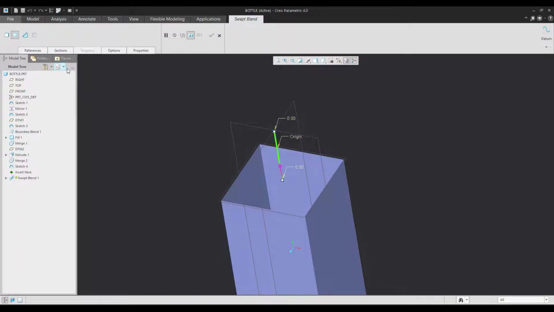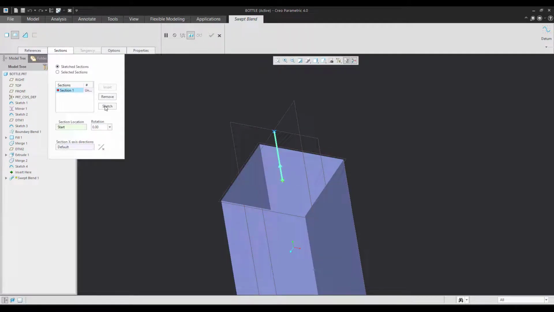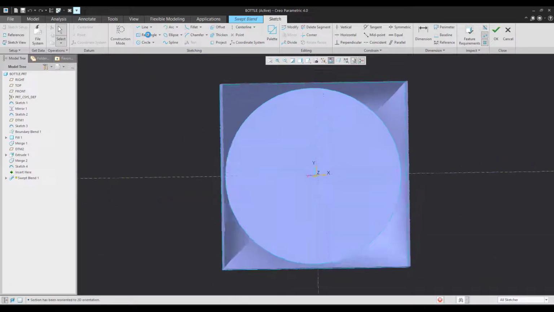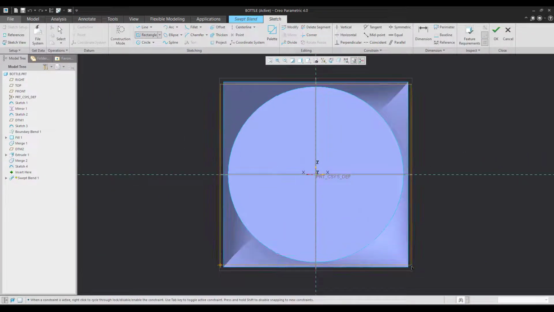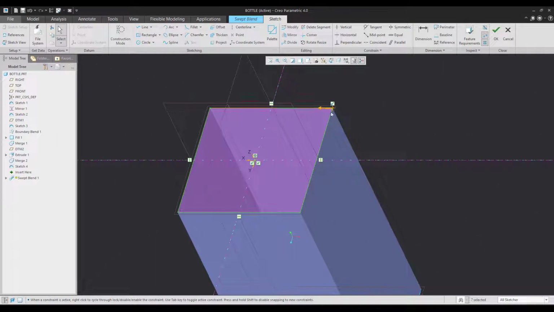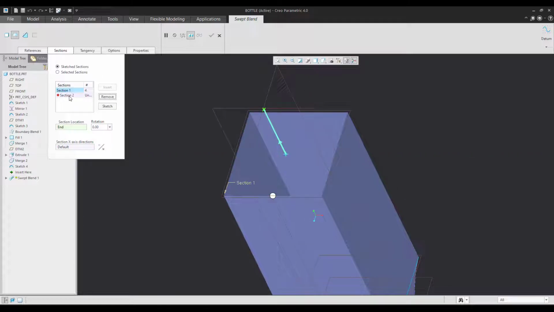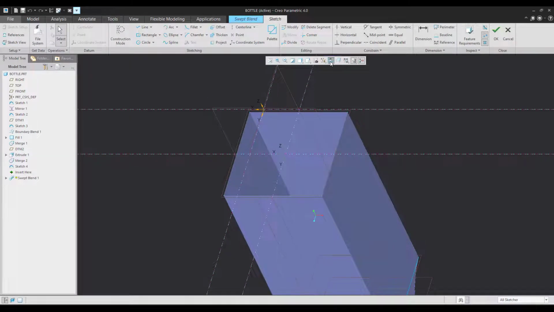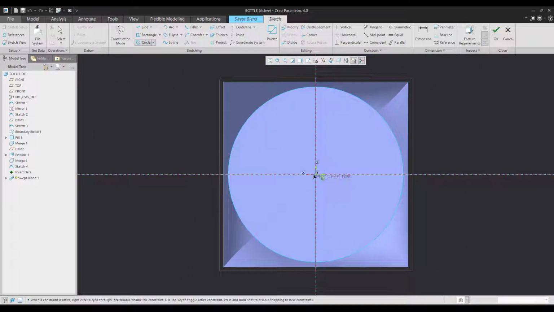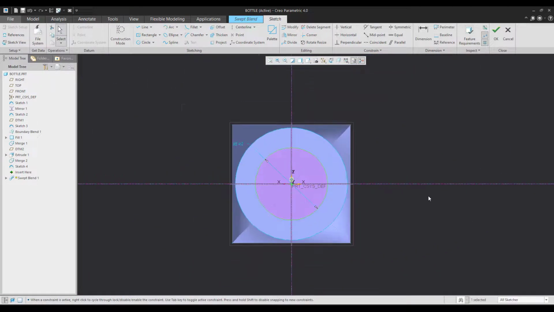I want it in the form of a surface, again sections. Let me try to make the first section. The first section is a rectangle and the starting point is actually over here. Let me remember this. Now, when I say insert, the second section will be automatically selected. I'll make a sketch over here as well and start making my circle.